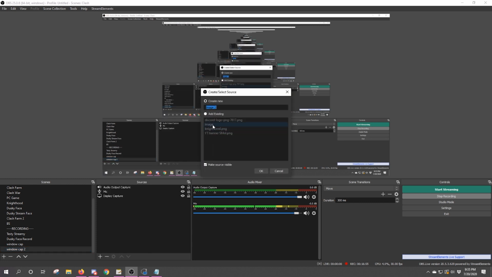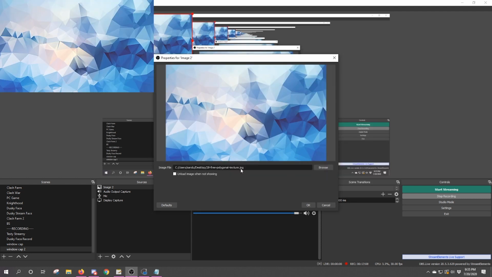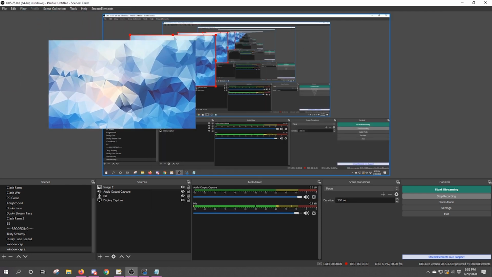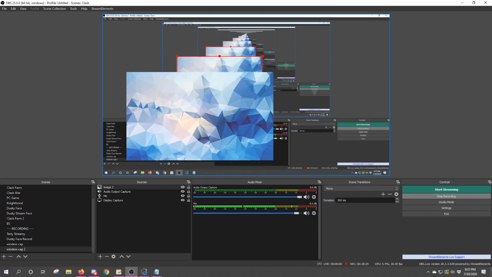This is fairly self-explanatory. You come here, create new, you can go to a file, pick a random image, and once you select that, you'll be able to move this around and edit it however you need to as an image. And just so you're aware, you can add JPEGs, PNGs, just about any type of image type that you can come up with, you can add it to OBS.